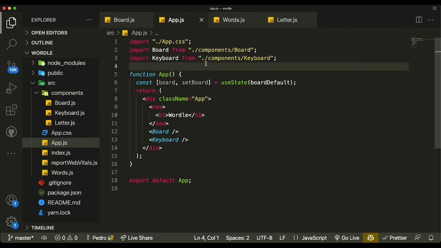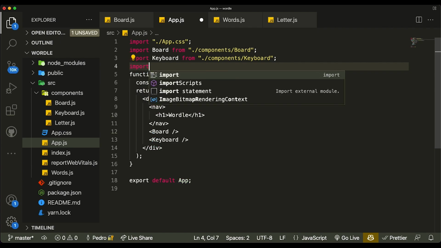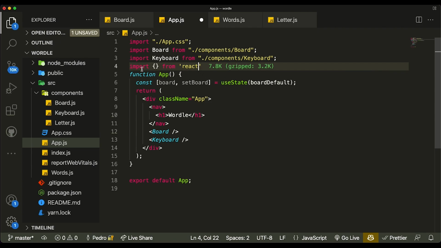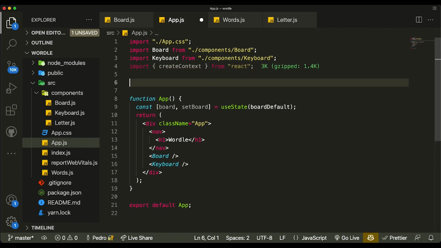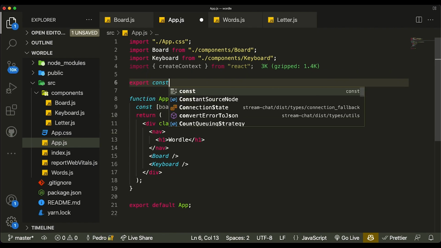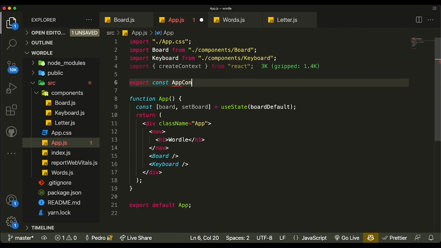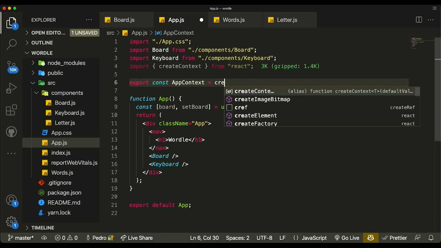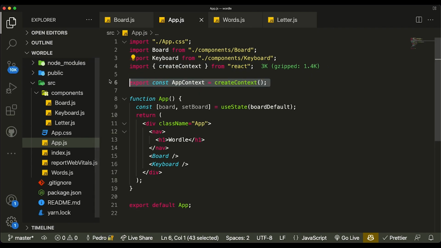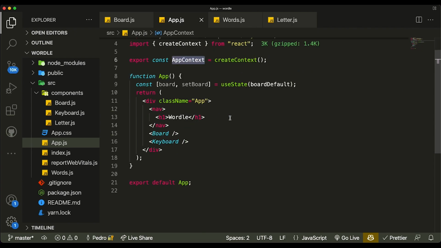The way we do this is we first have to import from React the createContext function. And right above our app function definition, we'll just say export const, and we'll create our app context right over here, and we'll set this equal to createContext. Now we have to export this because we need to have access to this on other components, but we also need to have access to this inside of this component.